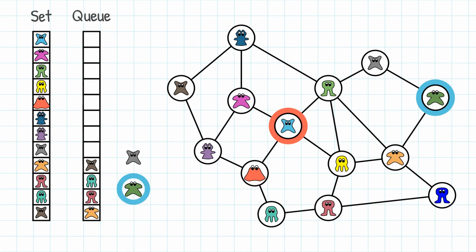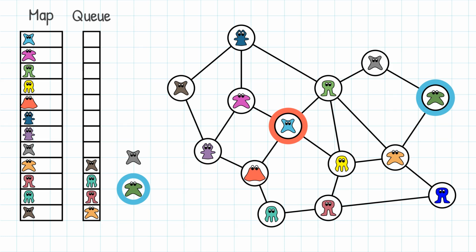Now we're done, and we have our second problem. Yes, we found our destination, but how far is it from the starting point, and what's the actual path? To answer these questions, we're going to convert our set into a map. Instead of adding the next vertex to the set, we will add it to the map as a key, with the value being the vertex we came from. In our picture, it's the top vertex.